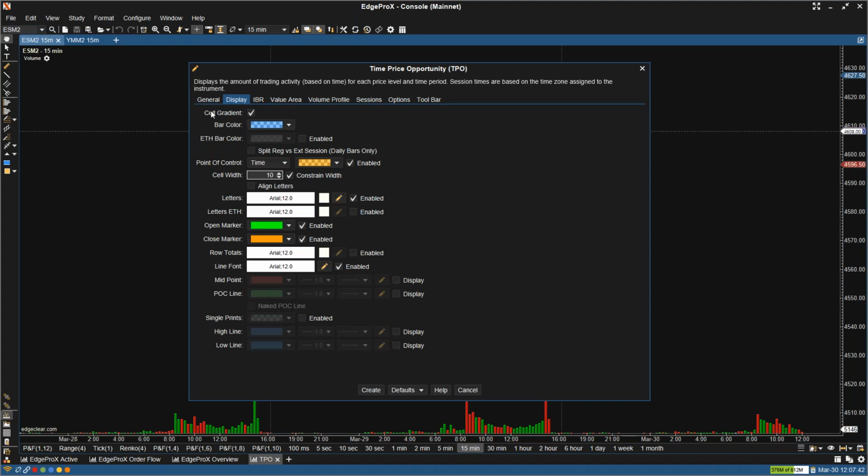What the cell gradient does, this option will shade the cells that are at the beginning of the time frame darker and the cells near the end of the time frame lighter. This typically helps to provide a visual indicator of how the time frame is distributed throughout the TPO graph. The bar color, this is the default color assigned to each cell or bar. Continuing down, ETH Bar Color.